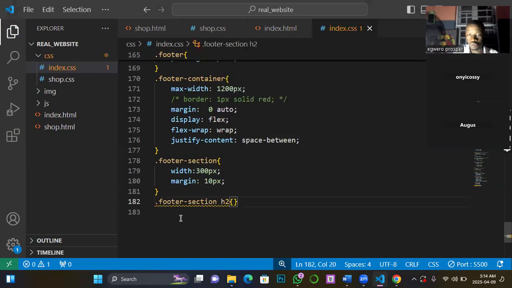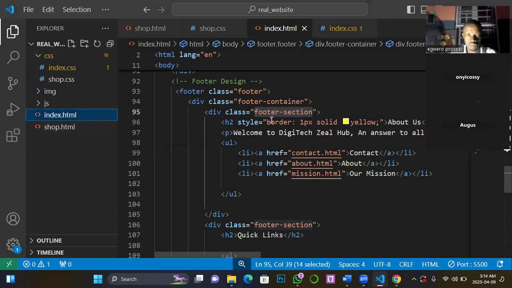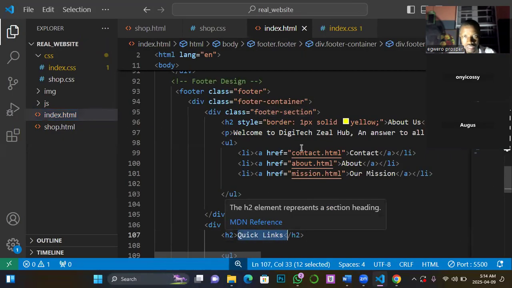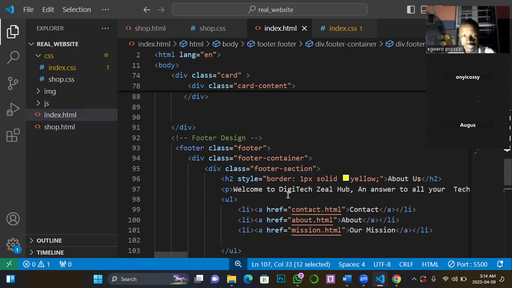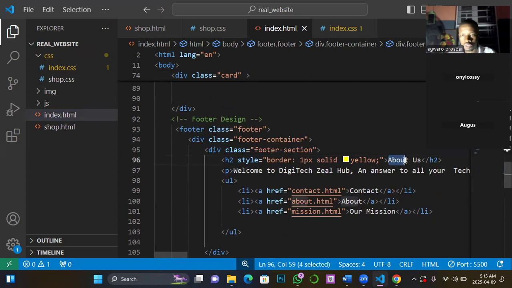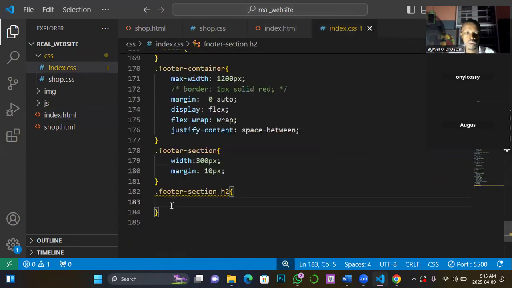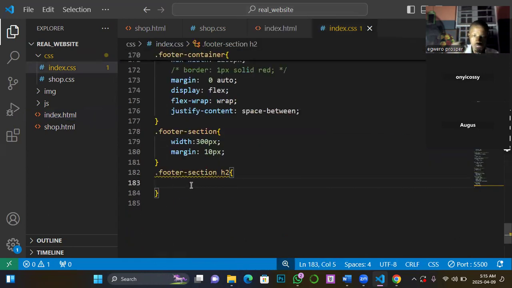I believe you know the one I'm talking to now. Now we are talking to all the what? The headings. All the headings we created with the H2. They are the ones we are talking to now. I go back there. So what do I want here?